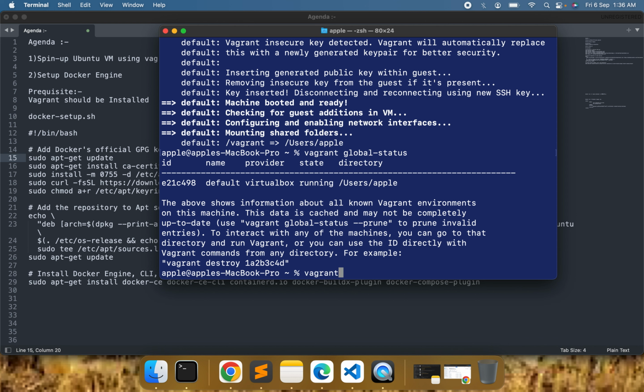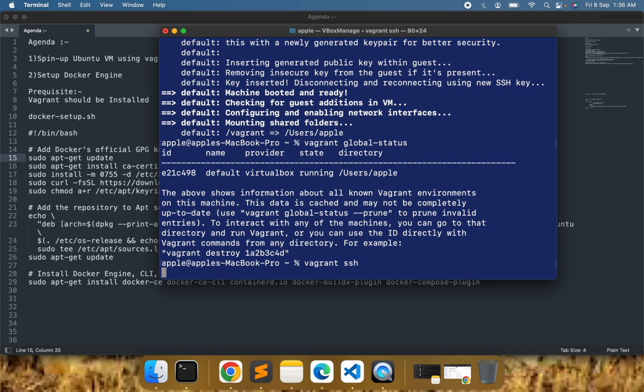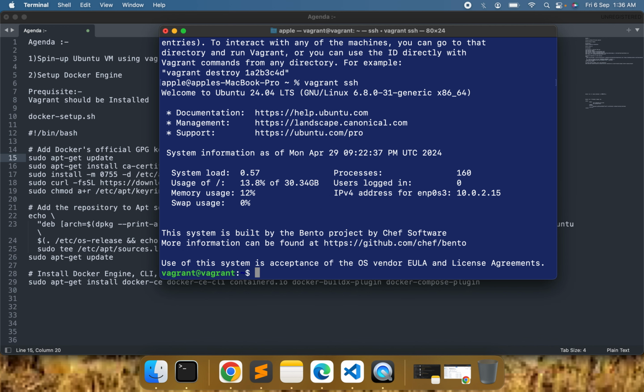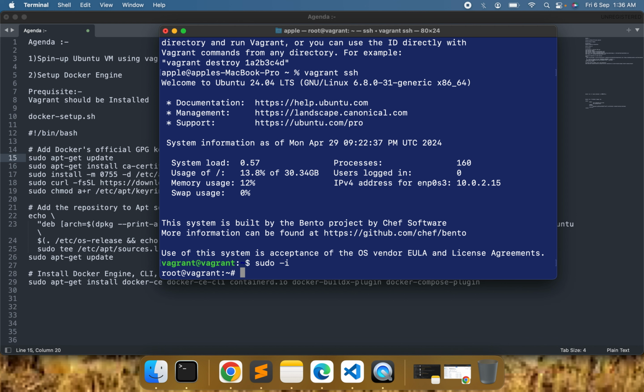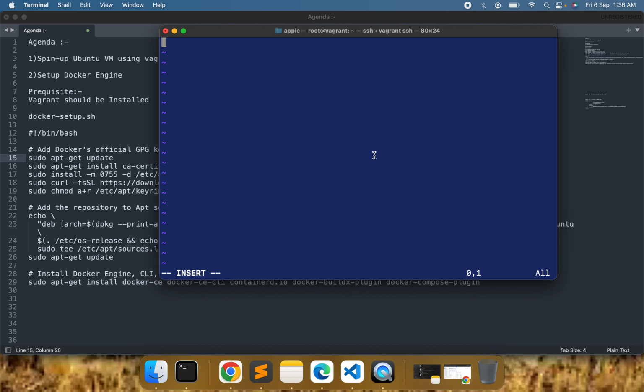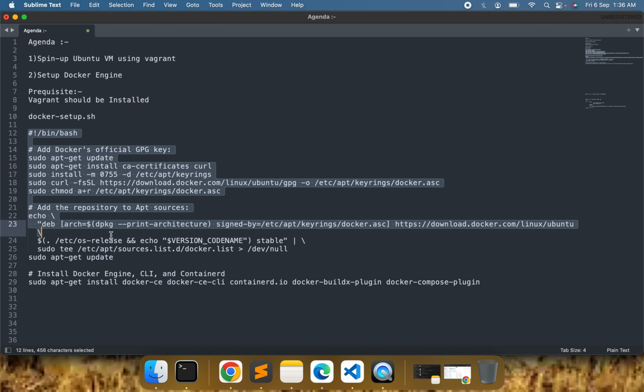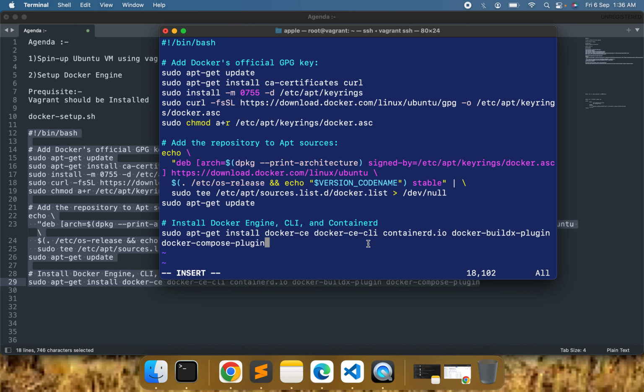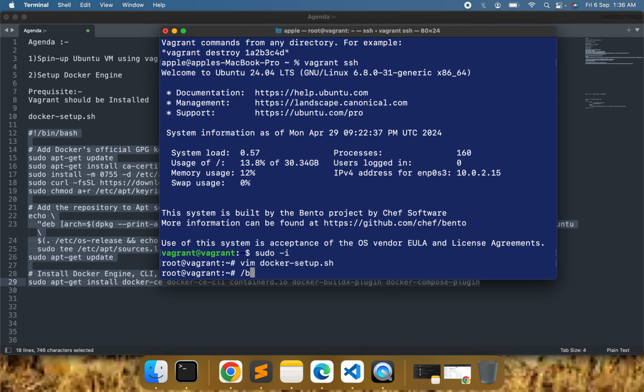Let's do SSH. Alright, let's become a root user. So sudo -i and I become the root user. Alright, let me just create a setup file. So docker-setup.sh, insert mode, and let's copy from this bin bash to the last part. Let me save it and I will start.